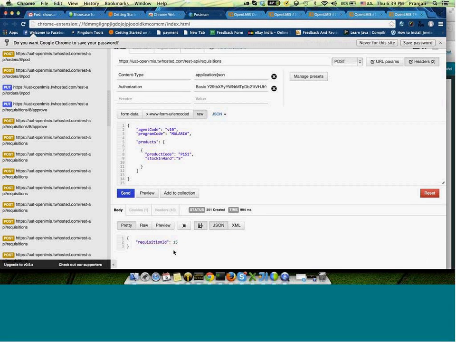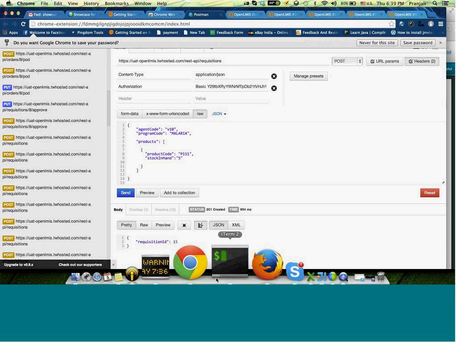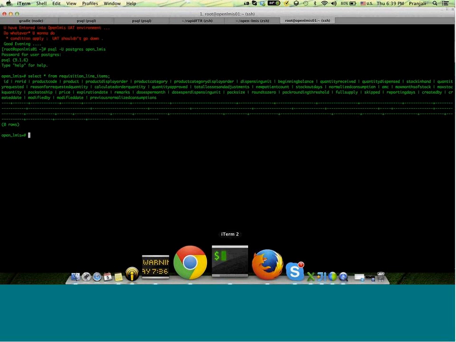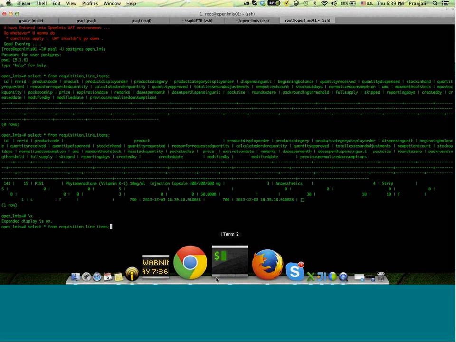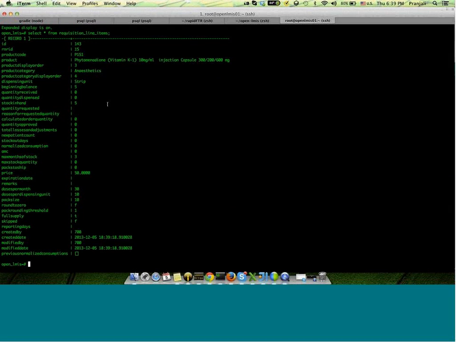So as you can see, requisition ID 15 is a random requisition ID that is generated from the database. It has been returned to contract. If I go to the database, yeah, as you can see, the requisition has been created with ID 15, and I will take you through some of the quantities that we are internally capturing.